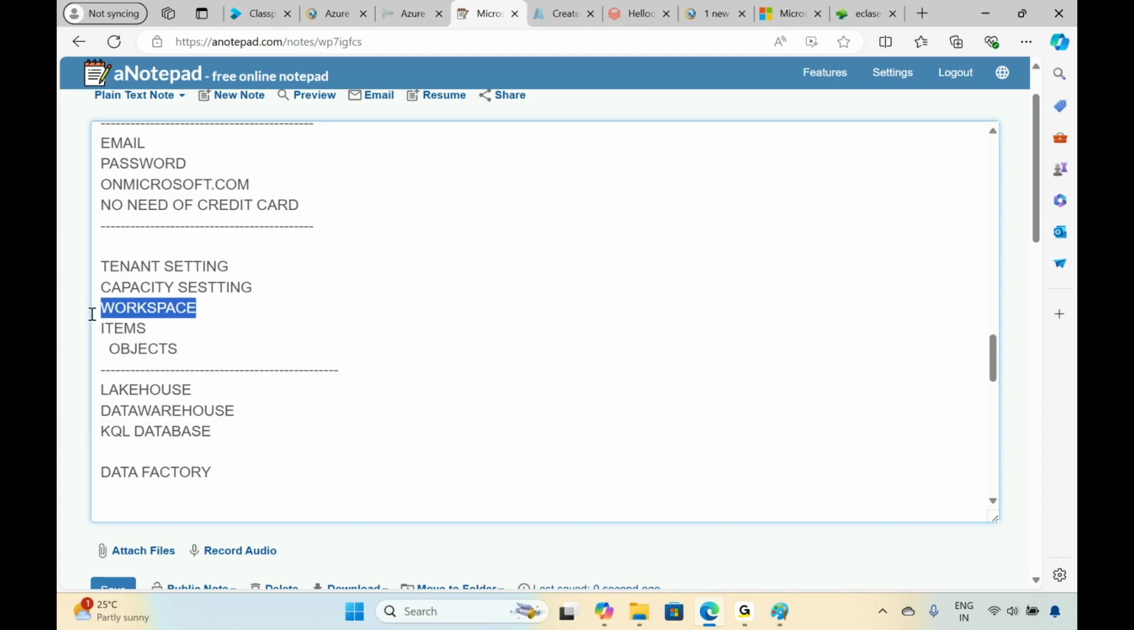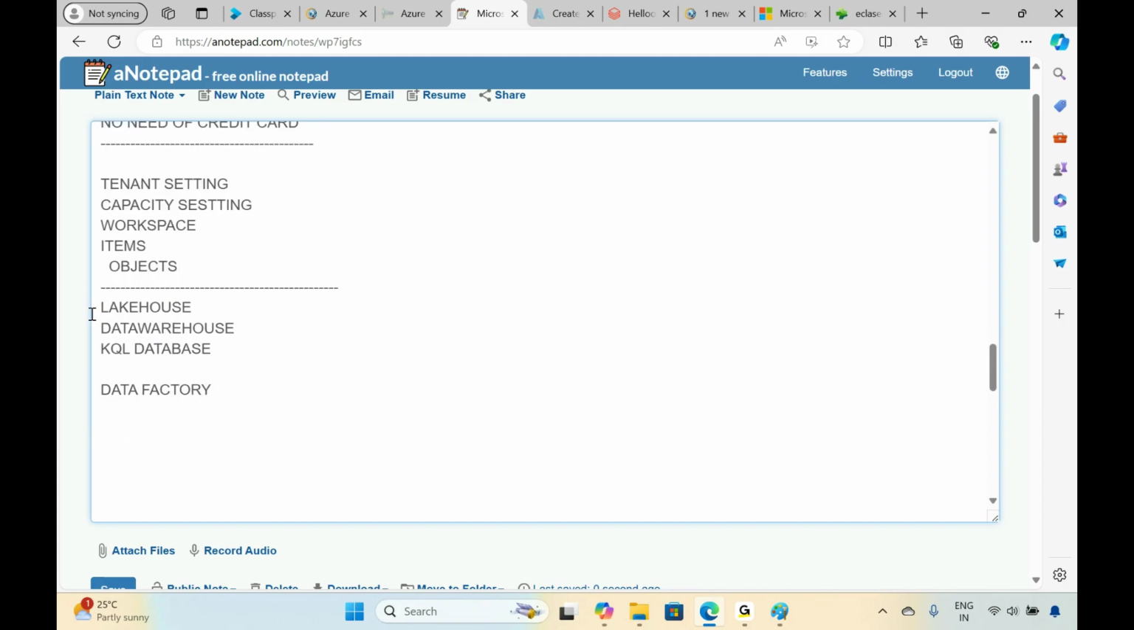After completion of this course, the certification exam you need to write is DP-600. The certification fee, I think, is around 4,000 to 5,000 rupees only. You can write the certification exam.